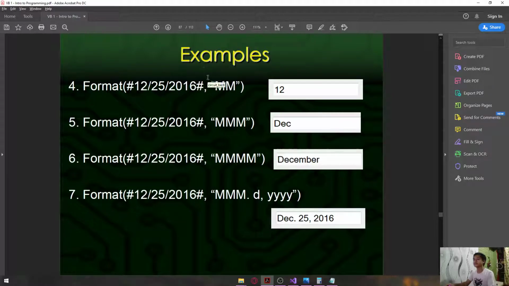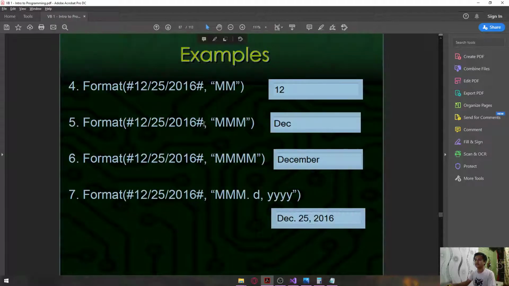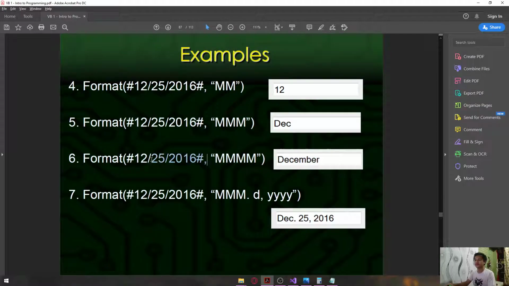So other examples, all of those are actually the same. It's just that when it comes to format, this one has only 2M, triple M, quadruple M, and so on and so forth. So first, when you say 2M, you're getting the number of that month. This one is 12, so it will display 12 here.